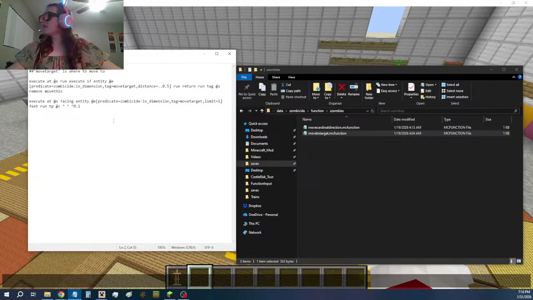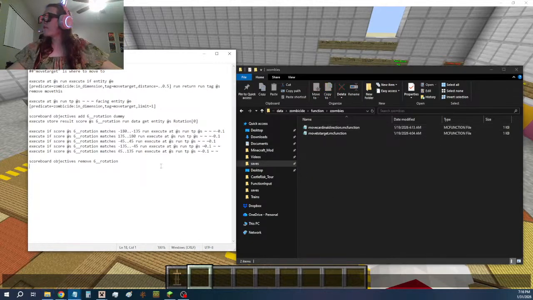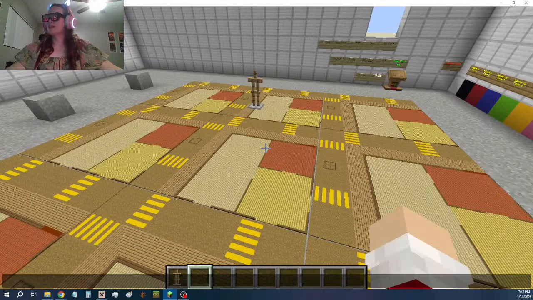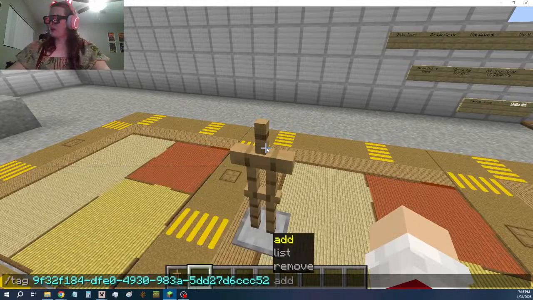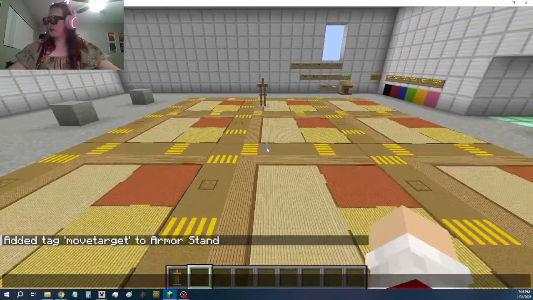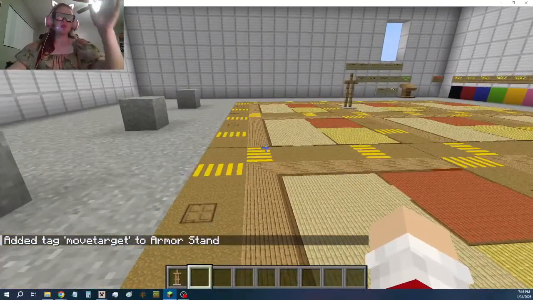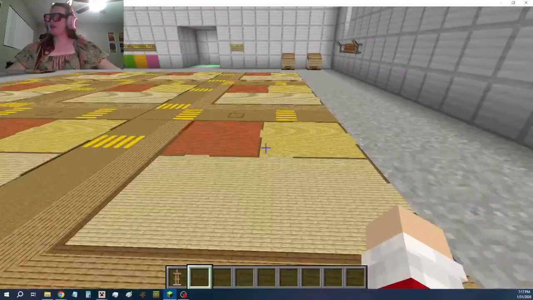So we have move target, and we also have move this. So there's the target right there. Tag you as move target. And I'm going to go over here. So there's two different types of movements that can be done. There's one where a zombie's over here and maybe needs to break into a building.